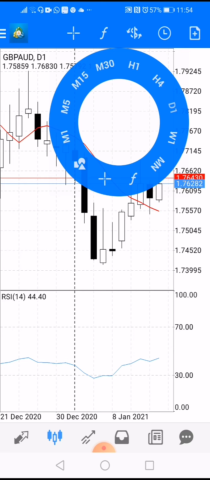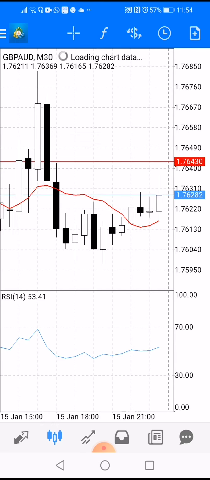Let's start from M30. You can see the current graph now. You can see M30. So what this is telling us is that every 30 minutes is one candle. So if you look underneath it, you see 15th of January 1500 to 15th of January 2100. So the time frame is small, so the period covered is small. This was only able to cover that period.